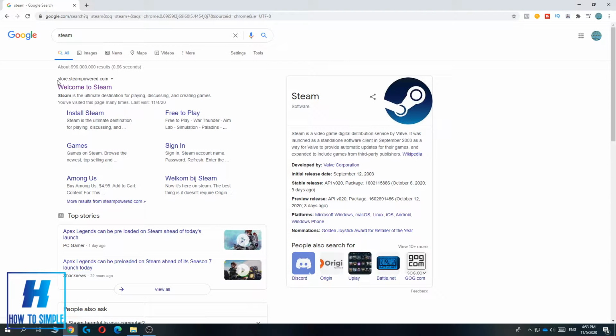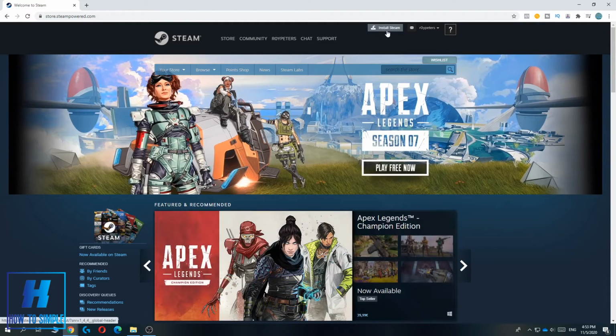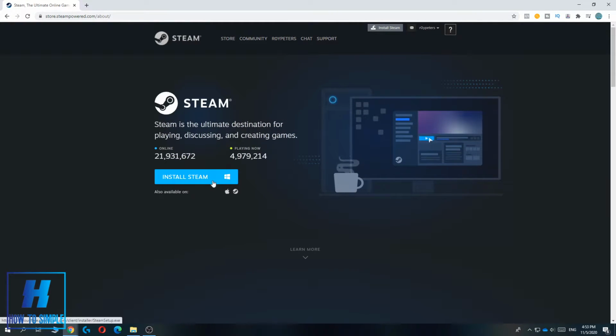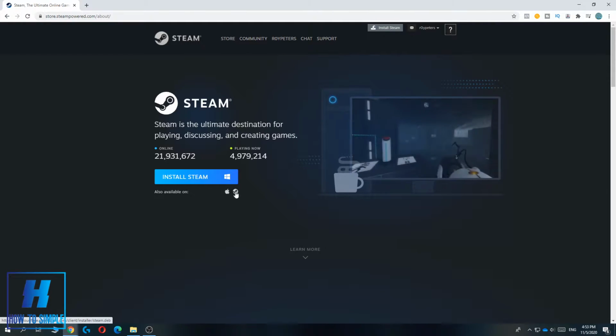Now the first website is store.steampowered.com. You want to hit this button, welcome to Steam, and now you're in the Steam website. As you can see, this button says install Steam. You can hit it and then Steam will install on your PC. It's also available on Mac and the Steam OS.